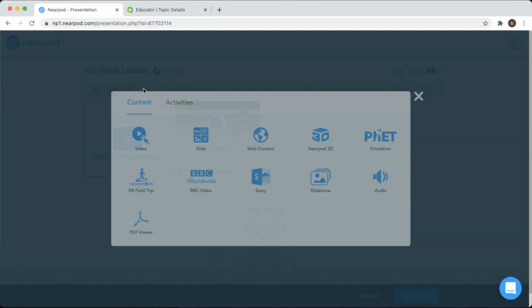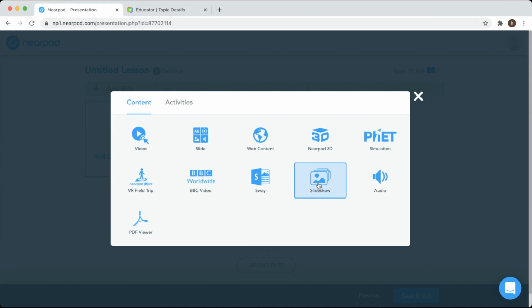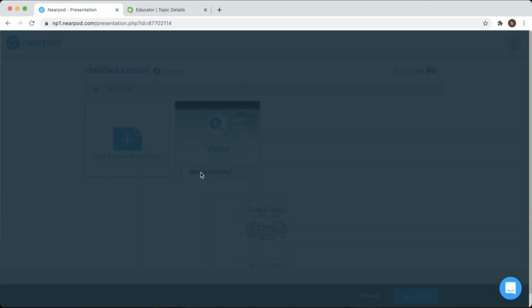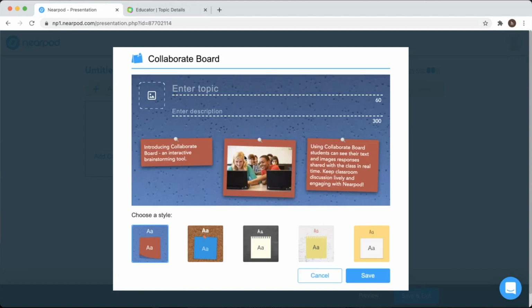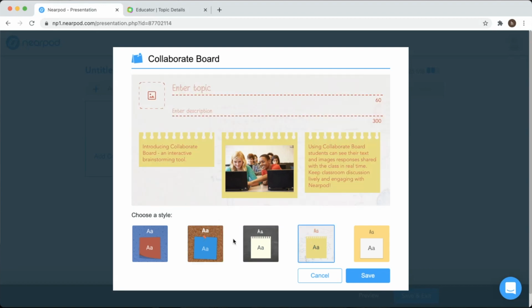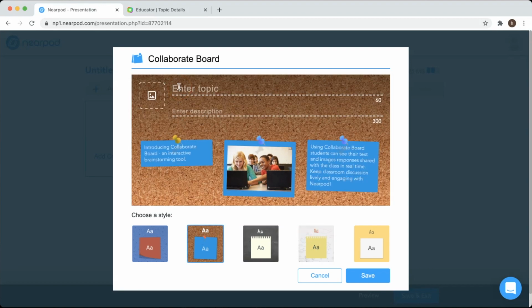Add another slide, and we are going to choose collaborate board. I honestly love this board because my learners really enjoy collaborating together and writing their ideas all at the same time in the same place. You can choose the style that you want. We're gonna choose this one. We're gonna write empathy in the title. You can add a picture and enter a description.